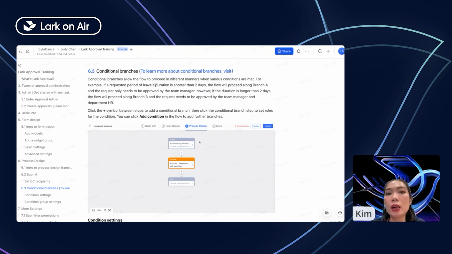So here we make an example: if leave duration is shorter than 2 days, then proceed to branch A. If leave duration is longer than 2 days, proceed to branch B, and so on and so forth.